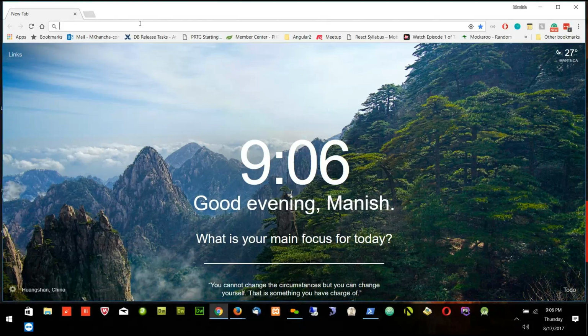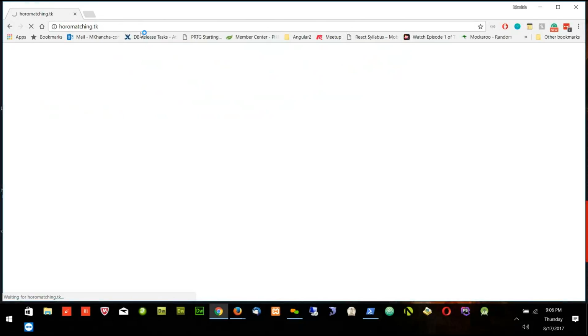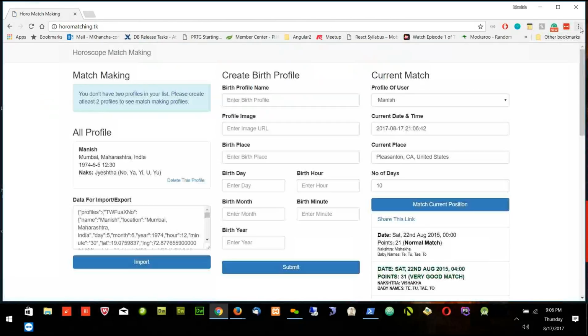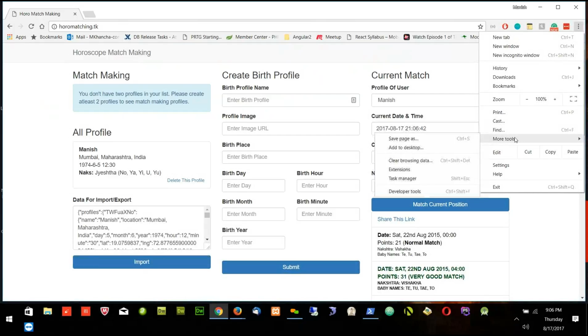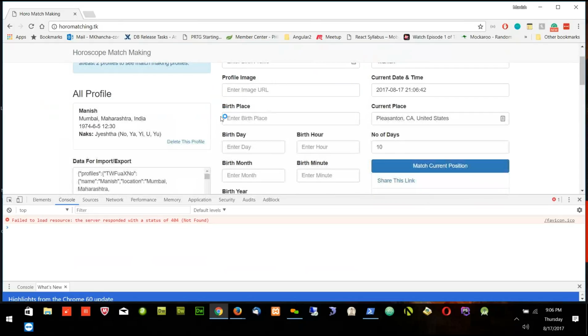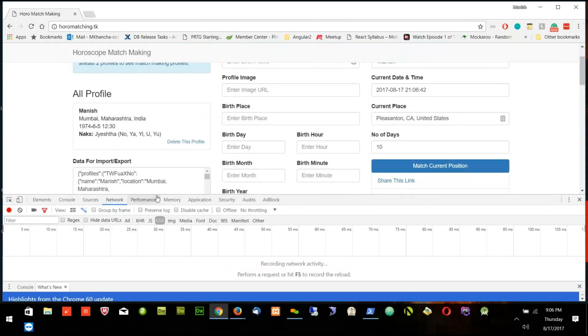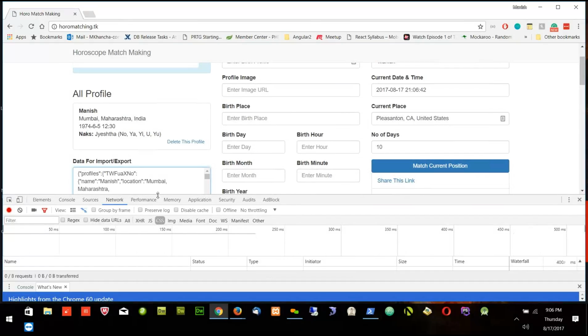AJAX is called to get the data from the server. So I'll show you a few of the AJAX requests. This is my Haro matching website, which I showed you many times. If I go to the network panel, I can see all the AJAX requests here.